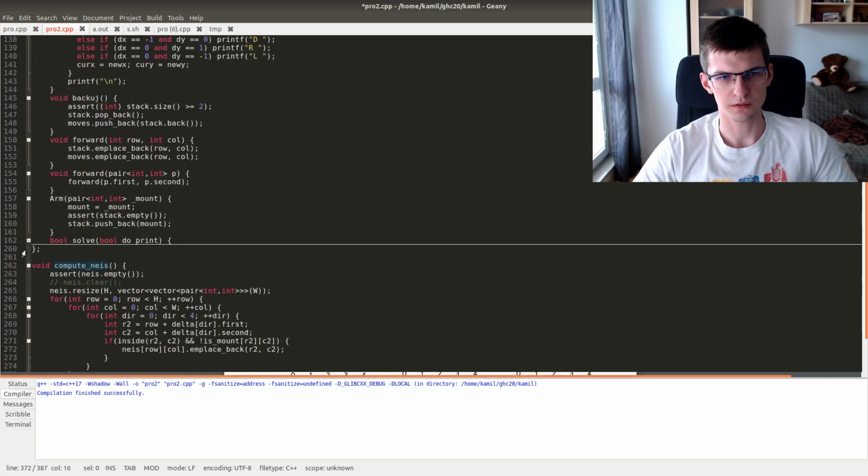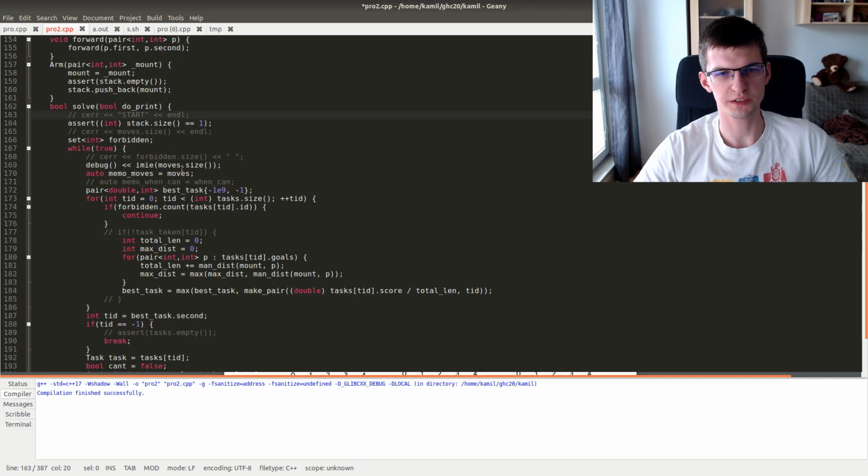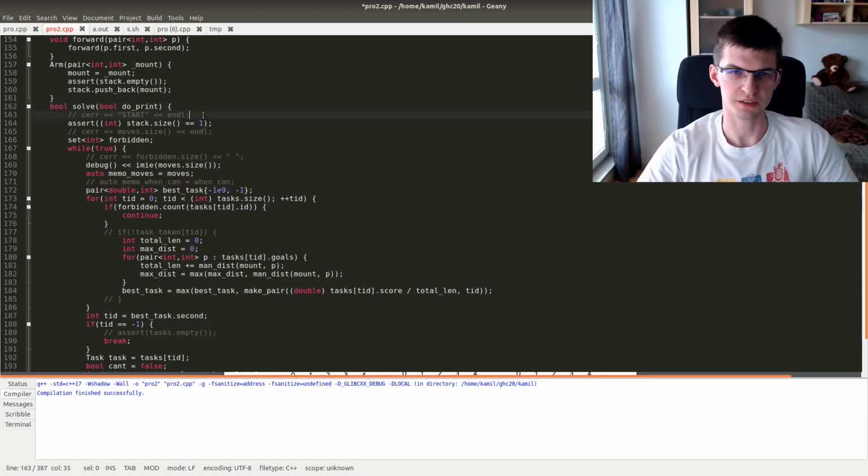Now in solve, in a moment after I'm done with this function, I will show you some visualization of what my program does, because it's available on the website.